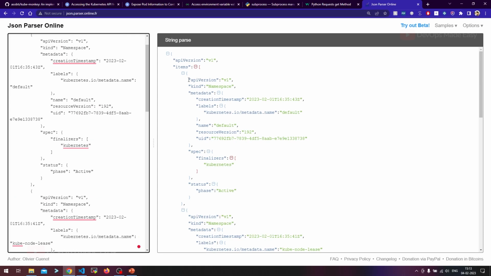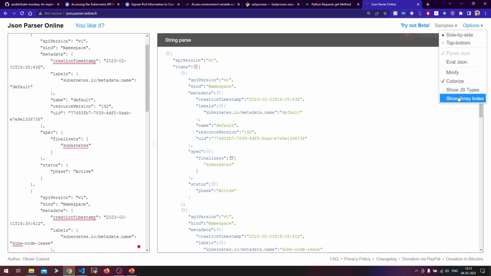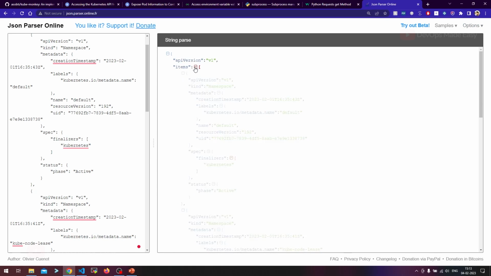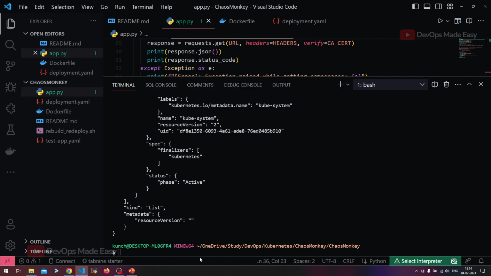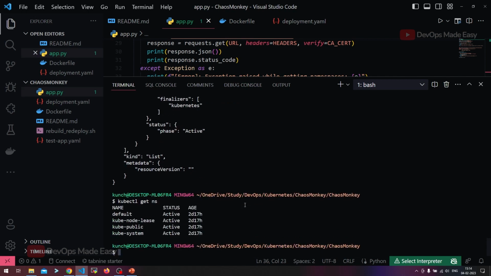On the right hand side you will see the parsed JSON output, and in the options you can select various other options. And if you see here, we have API version v1 and items. So items here indicates the list of namespaces, and if you minimize this you can see that the number is 4 because there are 4 items in the list. Each list item is itself information about a specific namespace. And if you want to verify how many namespaces are available, I can use kubectl get namespace. So there are 4 of them, all are the standard namespaces.